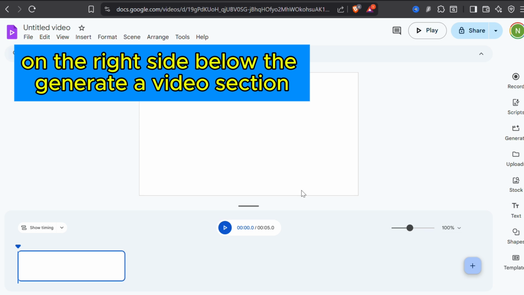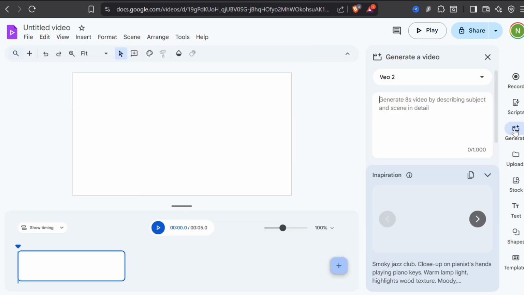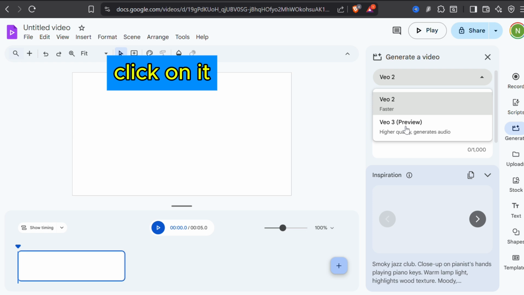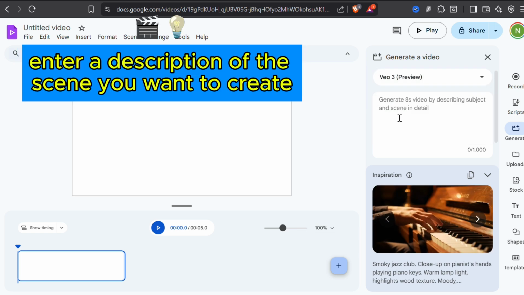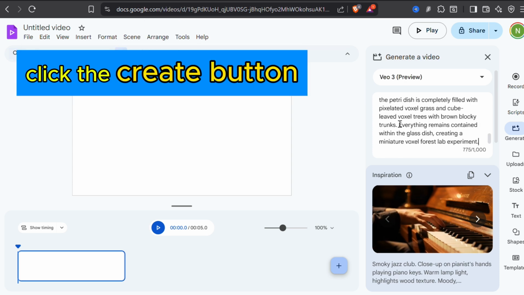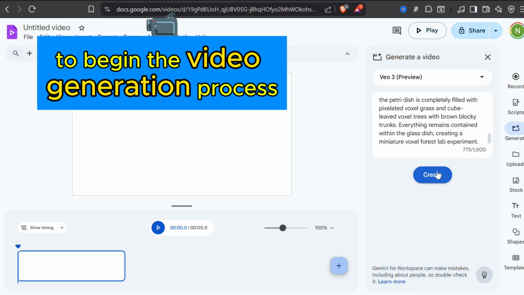On the right side, below the Generate a Video section, you will see a drop-down menu. Click on it. Select VEO3 Preview from the drop-down menu. Enter a description of the scene you want to create into the text field. Click the Create button to begin the video generation process.